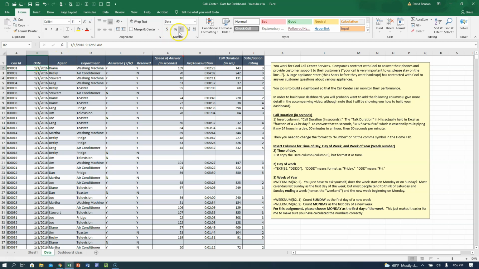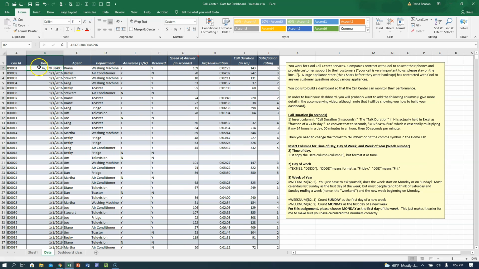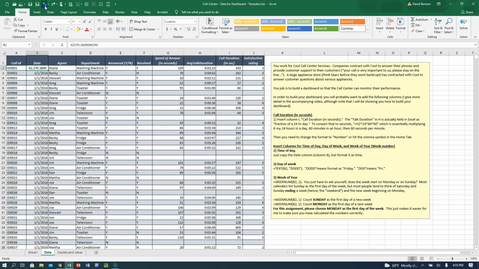If I put this in as a number, the 42,370 says this is 42,370 days since January 1st, 1900. And this 0.384, everything to the right of the decimal is the fraction of the day. So 0.384 times 24 hours in a day is what's going to be the 9:12 a.m. I think this is 9:12 and 58 seconds. So everything is embedded in there.